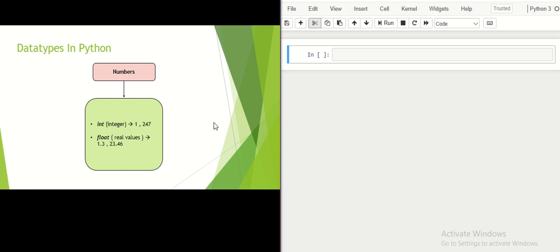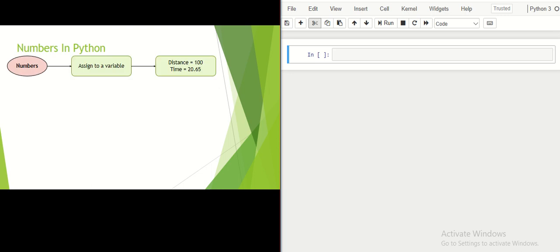So what can we do with numbers in Python? We can assign these numbers to a variable. For example, let's imagine that we are going to calculate the velocity. To calculate velocity, we need distance and time. If we divide distance over time, we can calculate the velocity. So first we need to define a variable, distance, and assign some number or value to that variable. And later we should define another variable, time, and assign a value for that.